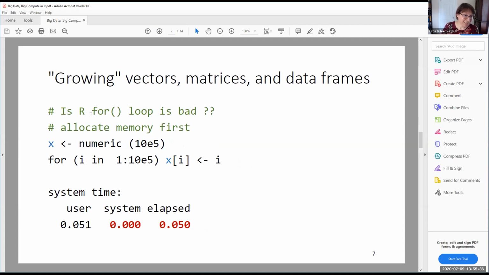That's what they read on the internet, that R loops are very, very bad. And I would like to defend them a little bit. Yes, of course, R is an interpreted language and loops are not good there. But if you allocate memory first and then use the same bad loop to fill that vector with the new values, you can see there's not even a significant amount of system time detected at all, and the elapsed time is many hundreds or 1,000 times faster.